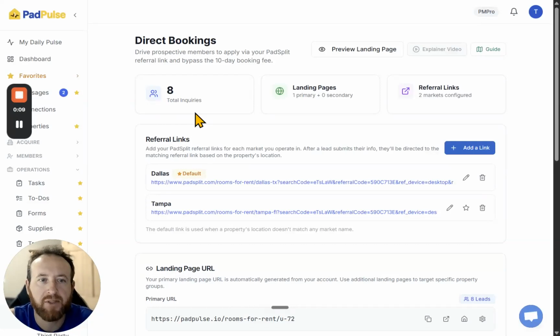The purpose of this is to create a gap, or a landing page for your properties, between where you might post on Facebook Marketplace or Roomies, etc. So when somebody messages you and says they're interested, you would send them this link to your direct landing page instead of directly to your PadSplit referral link.